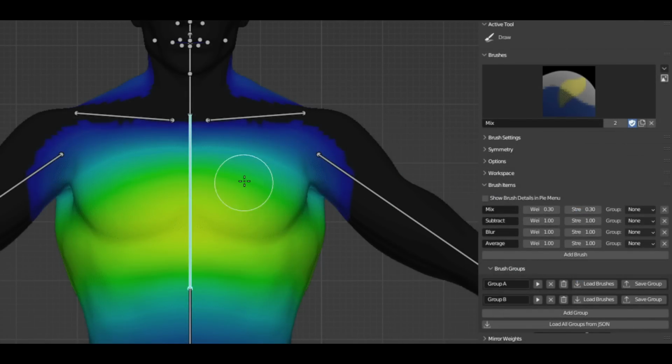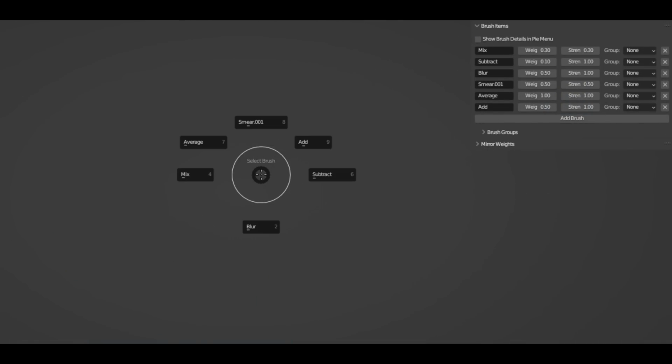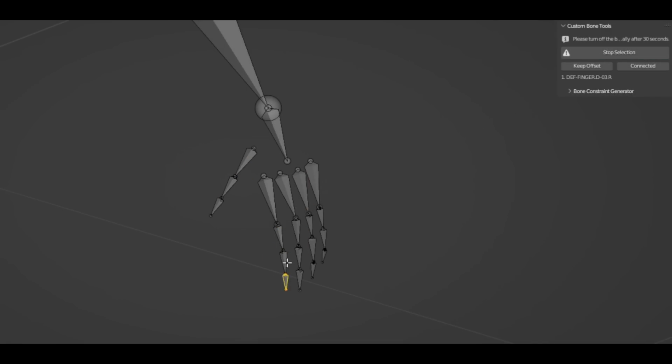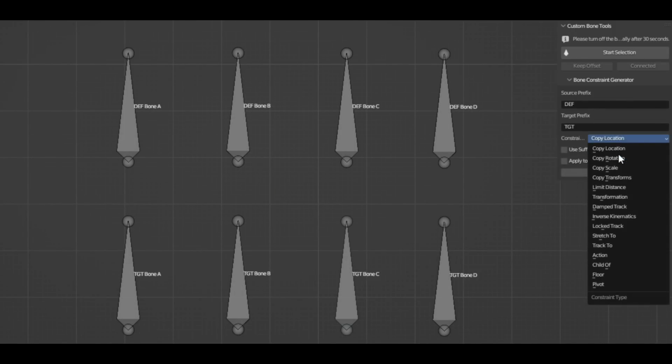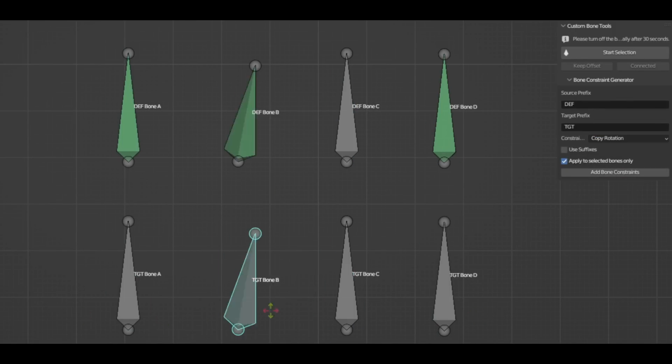Furthermore, there is a dedicated pie menu for easy brush selection and brush group presets, in addition to a lot of other stuff. While rigging isn't my cup of tea, the add-on seems extremely useful if you have a lot of characters and you are facing a lot of shortcomings with Blender. In this case, this add-on can save you a lot of time.